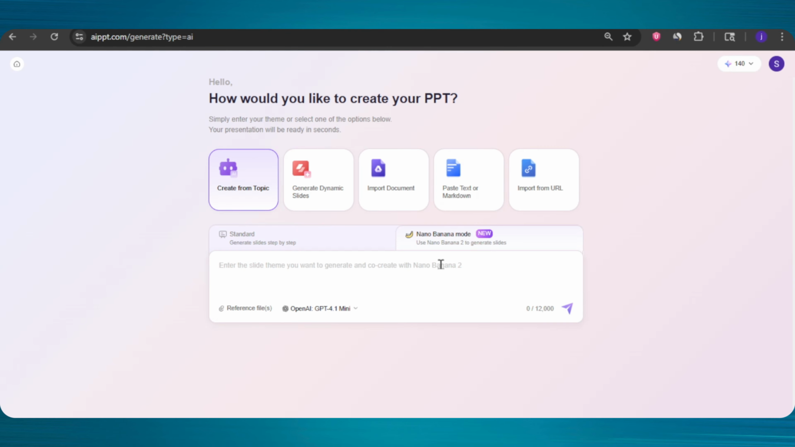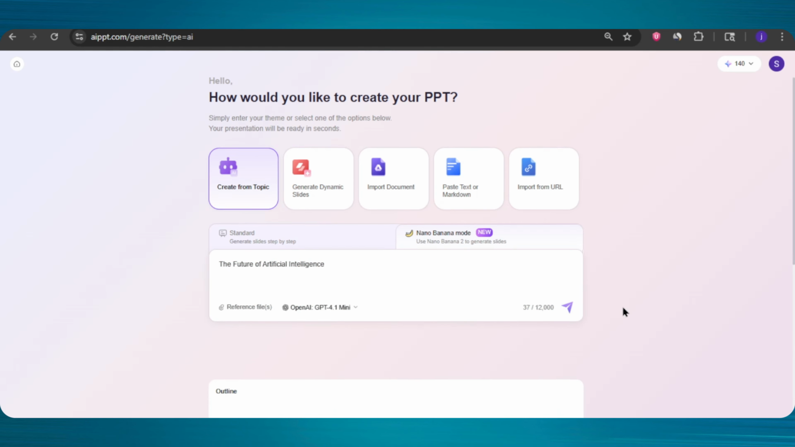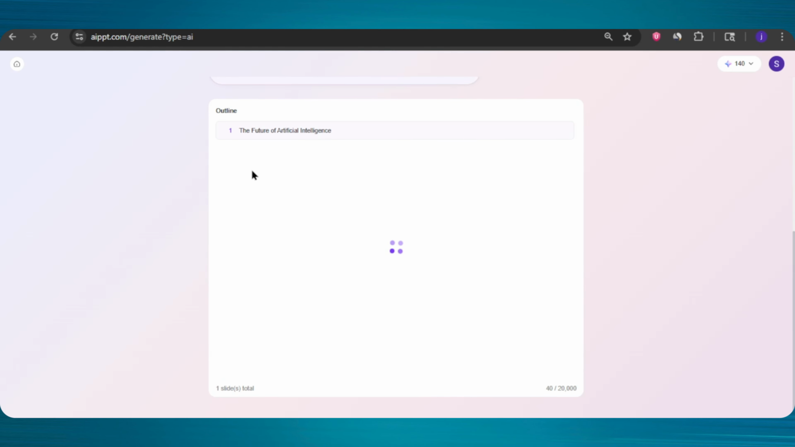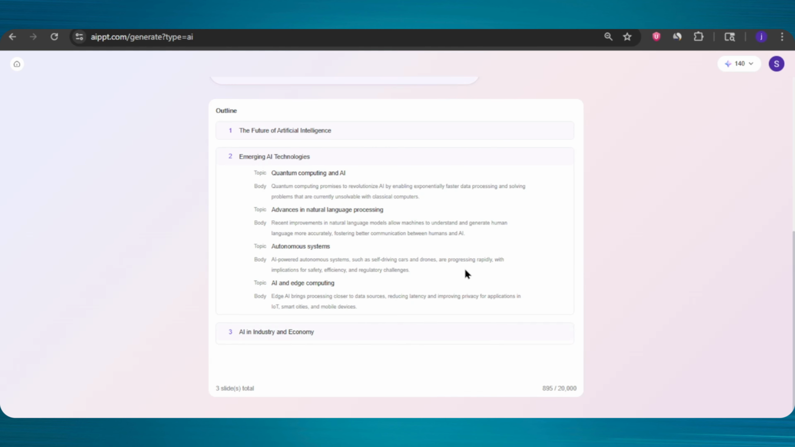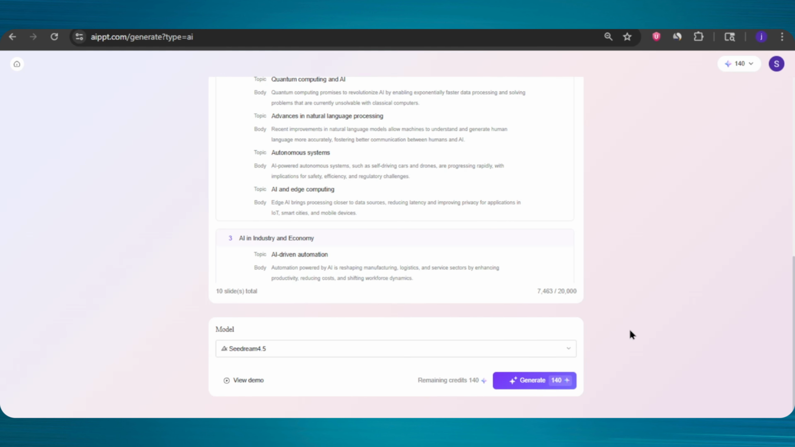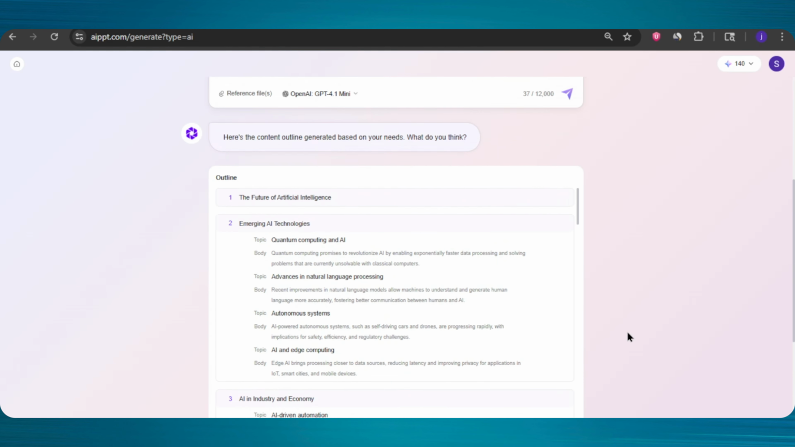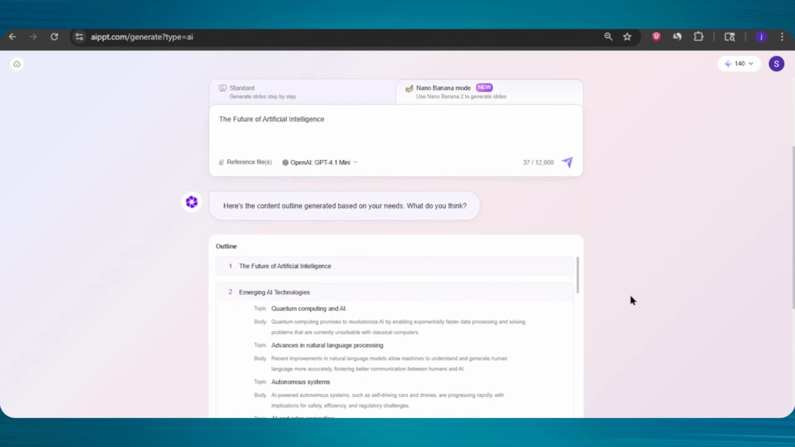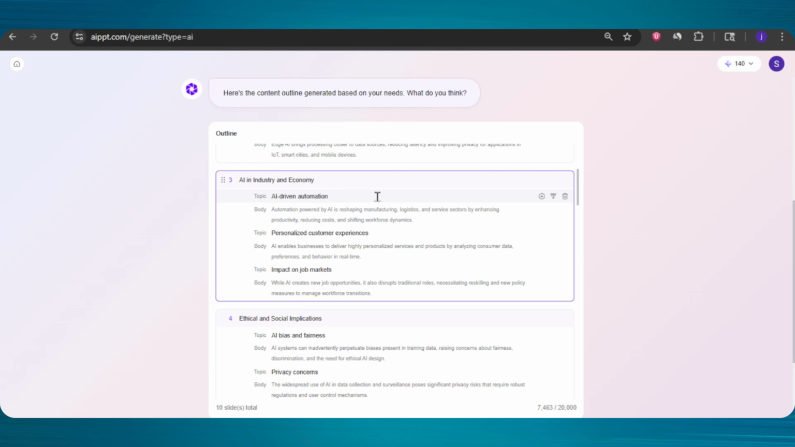Now, let me show you this in action. I'm going to type in a topic like the future of artificial intelligence and hit send. You will see immediately it starts generating an outline. Within seconds, it's done and it's showing me complete slide by slide breakdown. This outline is fully editable. You can add new slides, delete ones you don't need, rewrite any section. You have full control before the final presentation is built.